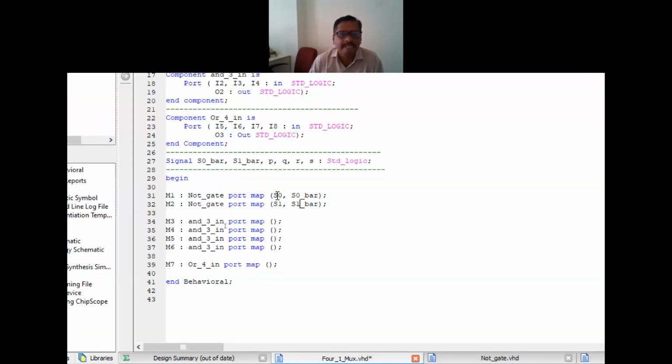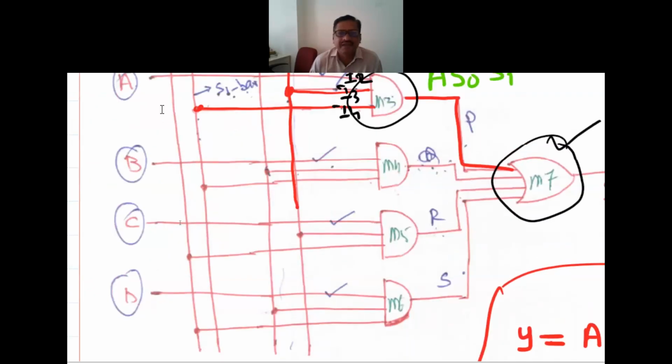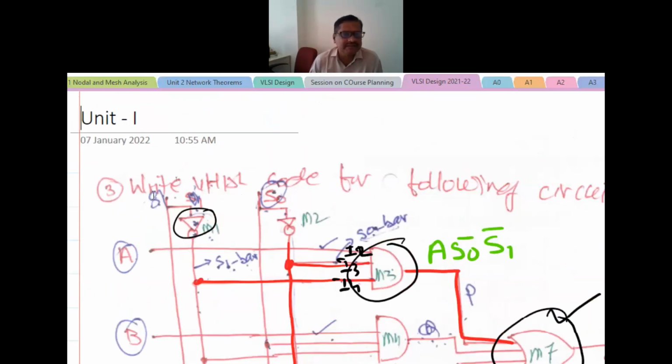Now look at here. Input is S0, output is S0 bar. Input is S1, output is S1 bar. We have done those connections. Are you getting me? हमने वो connections कर लिए हैं. इस फिगर को अगर हम आते हैं, यहाँ पे S1, S0 बार हो गया. Now I will make the connections for module number 3.